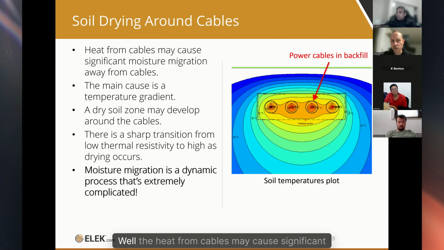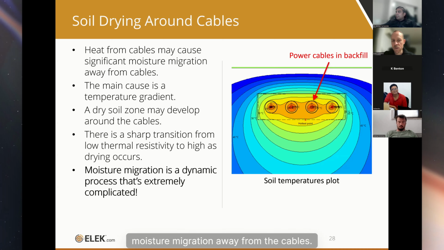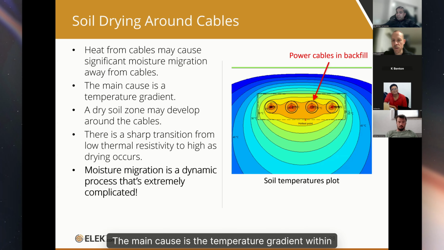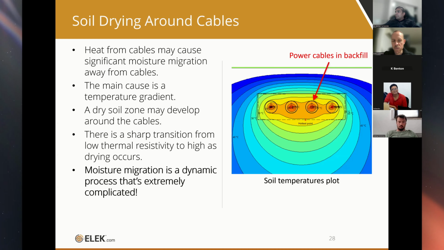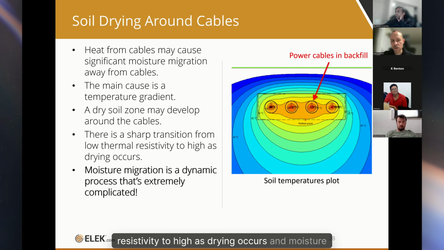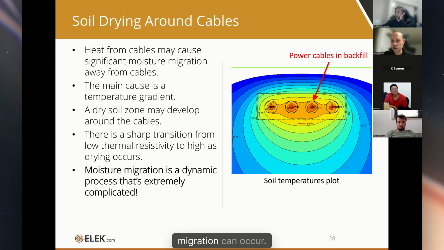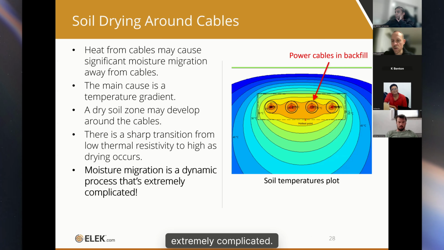Soil drying around cables is very important to consider where it could happen. How does it work? Well, the heat from cables may cause significant moisture migration away from the cables. The main cause is the temperature gradient within the soil. A dry-out zone may develop around the cables, especially outside of the backfill, which is generally thermally controllable. There is a sharp transition from low thermal resistivity to high as drying occurs, and moisture migration can occur. Moisture migration is a dynamic process that is extremely complicated.